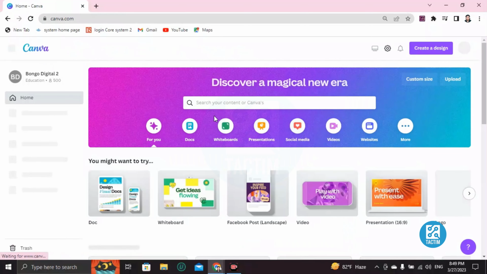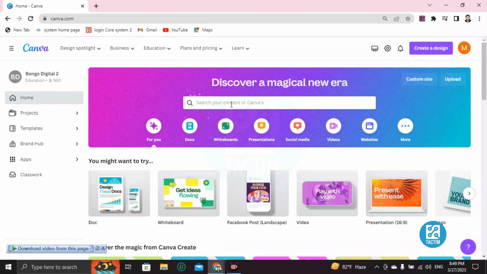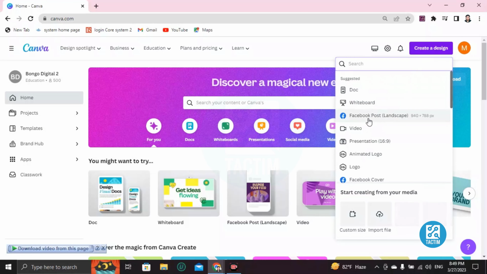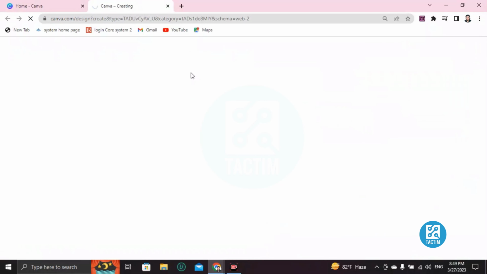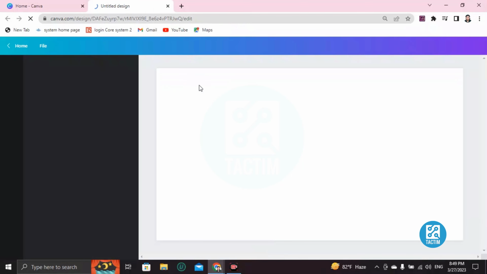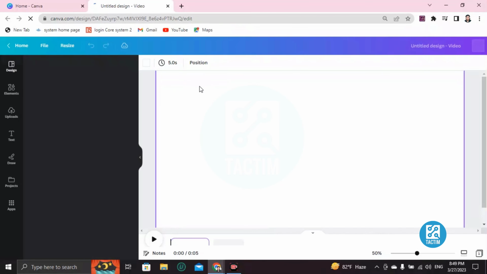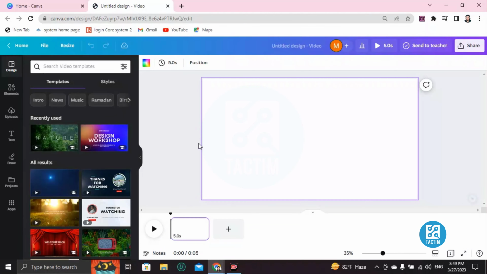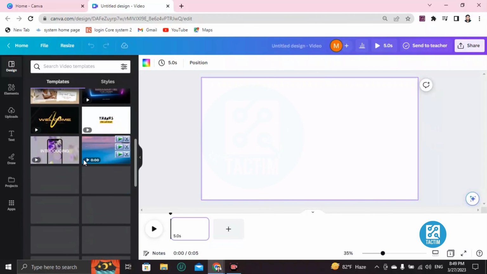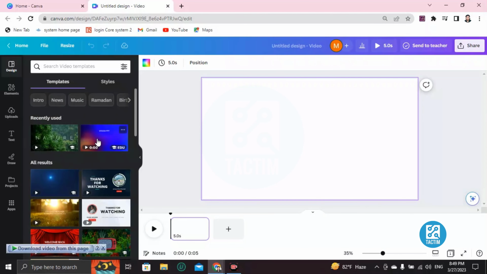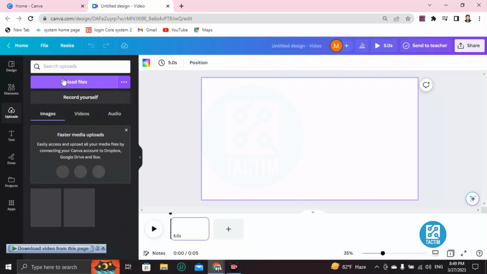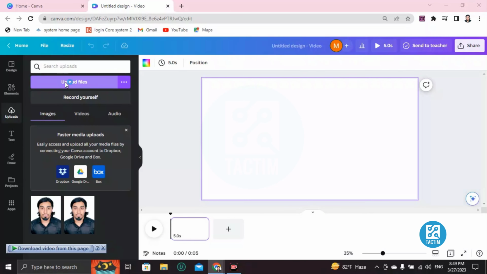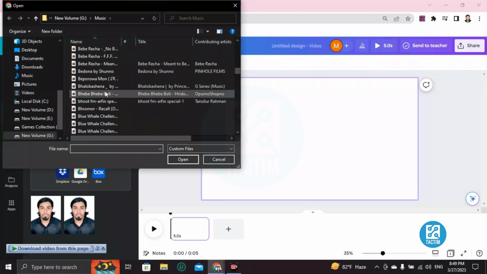After logging in, you can find a search bar here, or you can see here create a design. Just click on create a design and go to video. After clicking on video, you can see here the editing portion, and you will find many templates of videos. You can choose any template, or if you have a private video, just go to uploads, upload files, and upload a video from your computer.